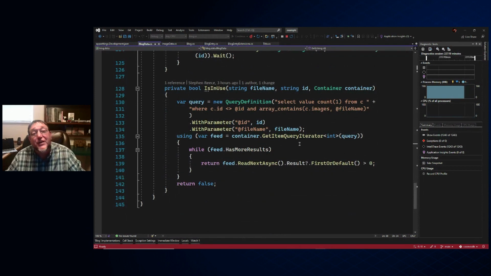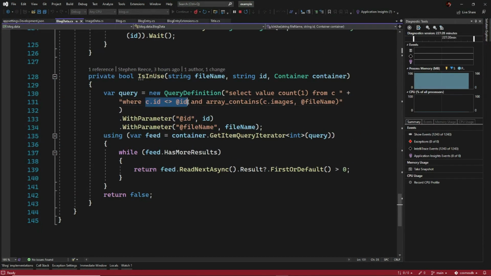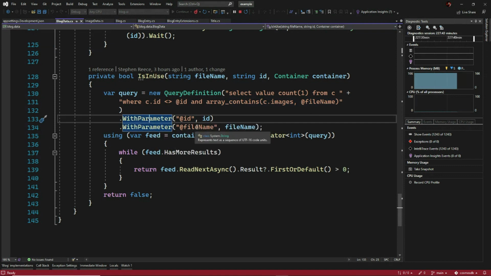So is-in-use has the most interesting query. I saved that for last. I'm going to select the count of all the blogs that are not the blog I'm deleting, so I have a not equal to, and where the array contains that file name. And as you can see, I'm using parameters. And so the with-parameter call passes in the ID and the file name.